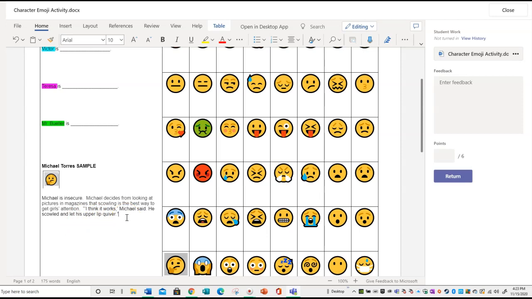A scowl is when your lip goes up, and it's kind of a mean look, and he's doing this to all the girls. It's really not the best way to get the girls to like him, but because of his insecurity, he sees this in one magazine and generalizes that since male models do it, that's something girls like, because maybe they like these male models.